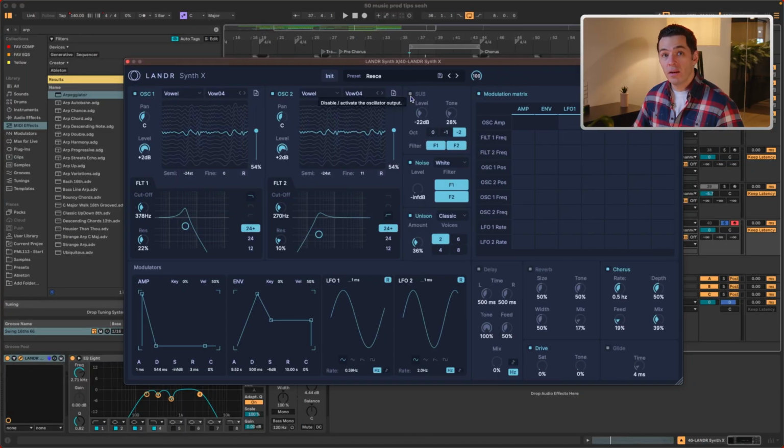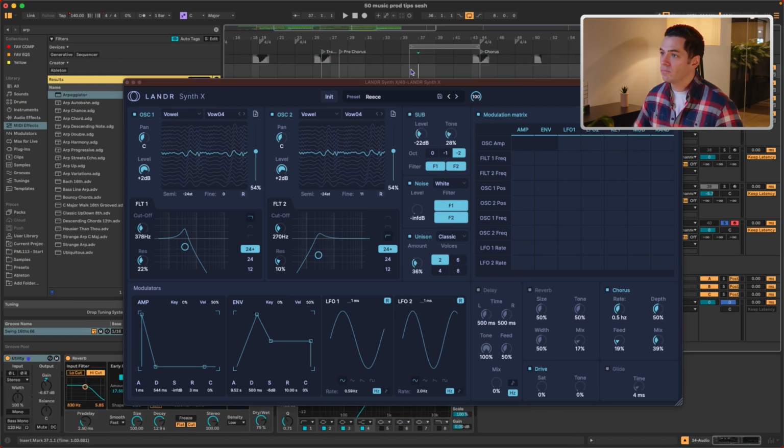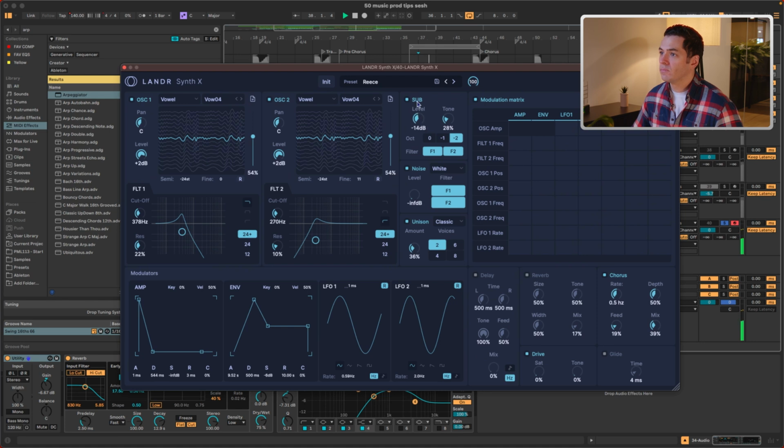Next to the two main oscillators, you'll find the sub-oscillator, which you can use to add sub-frequencies, and a noise oscillator that you can use to add red or white noise. And then you can feed both of those into filters 1 and 2. So I'll turn on the sub. And you can see they're going through filters 1 and 2. And then I'll add some white noise.